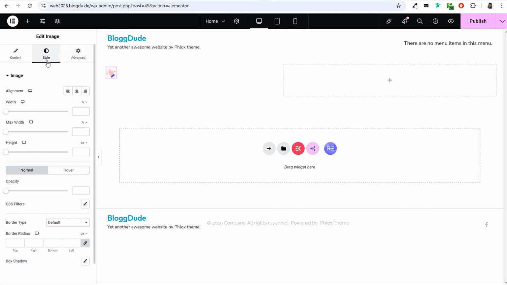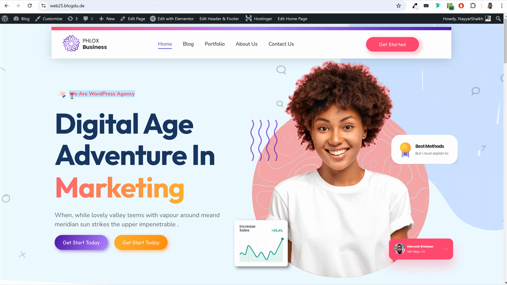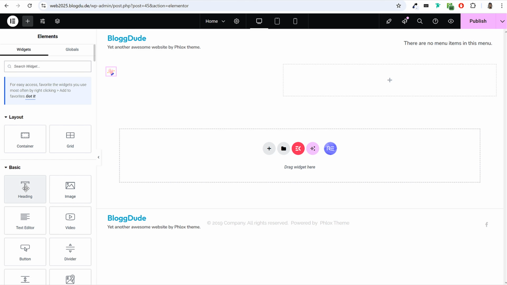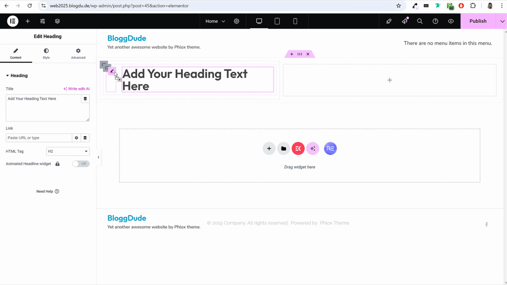You can go to the style option. Click on the style tab, and from here you can change the size, how big or small you want this image to be. In this case, I want this to be 80%. Now after that, we need to add this text. So I'll copy the text from here, come back to elements, click on add element, and we'll simply use the heading element. I'll drag and drop the heading element right beside this image here.